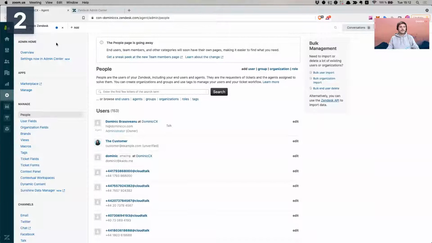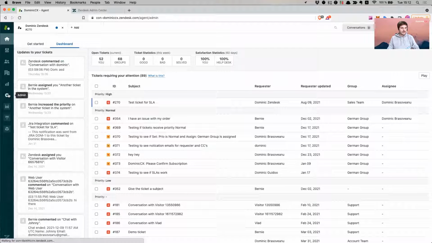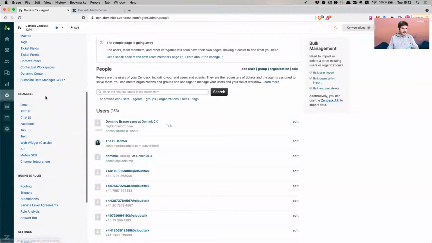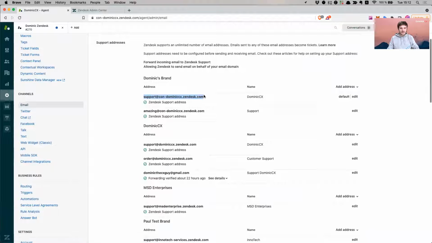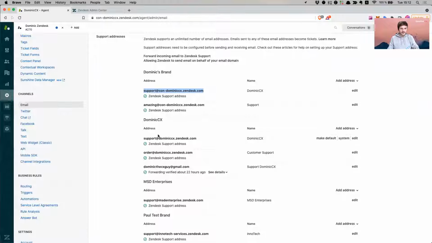Share screen. Okay, so I'm in my Zendesk. I go to administrator and then to email, and just choose one of these email addresses. I have multiple brands and each brand has an email address or multiple. So if you're an agent and you receive a support request in your inbox, you just forward it inside Zendesk to this email address, for example, and it creates a ticket on your behalf as an agent.